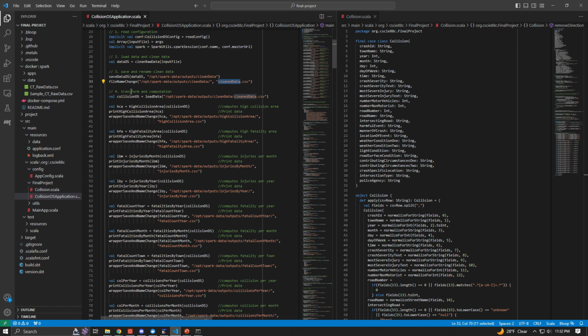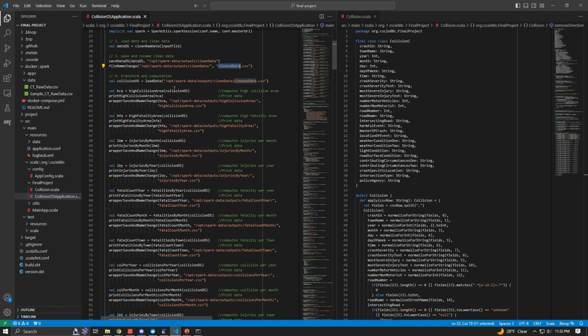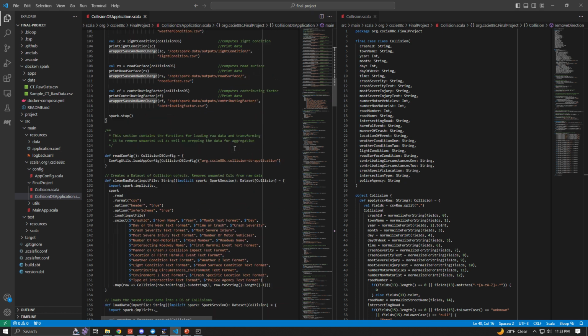After that, we move into the transformation and computation. That new clean data is then loaded into a collision data set, and then we have about 16 various aggregations that are performed throughout the rest of the main. After each one of those aggregations, we do have a print statement to print to the command, as well as a save and rename function.